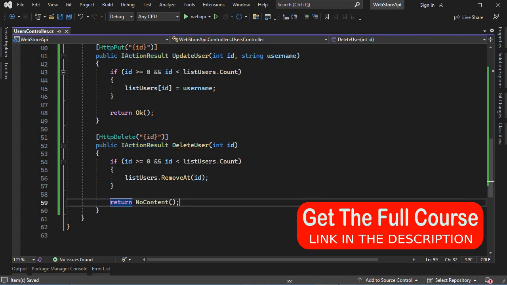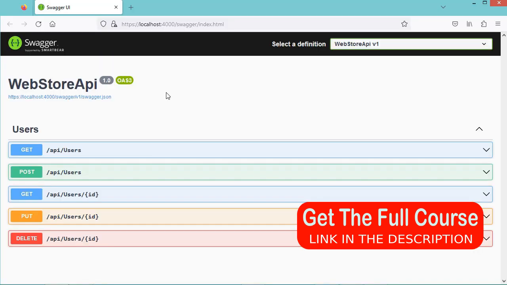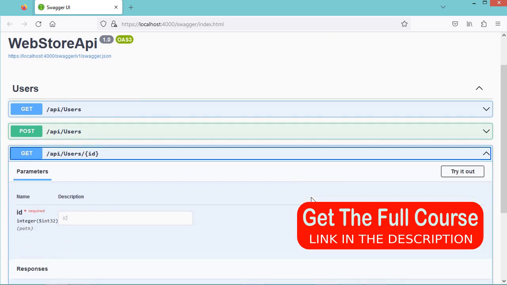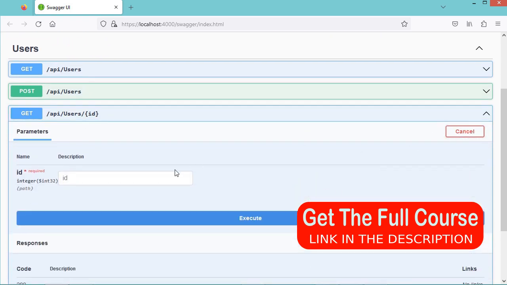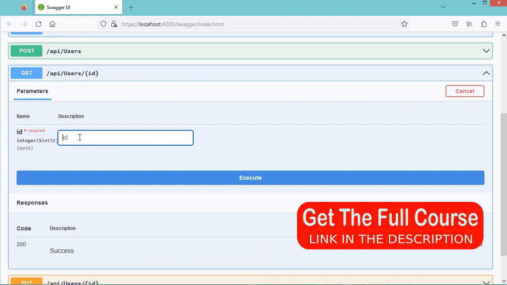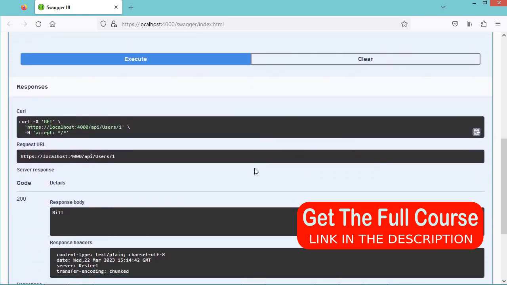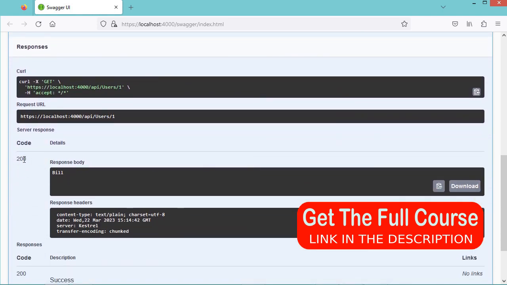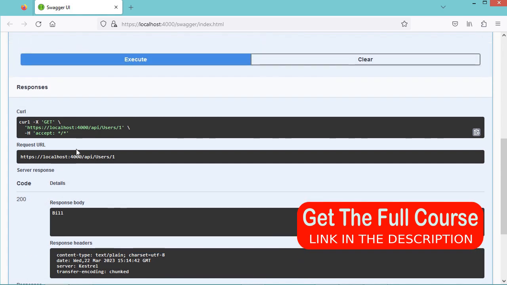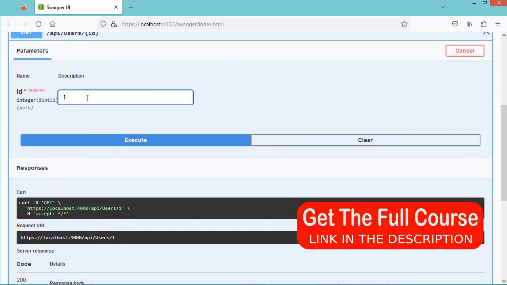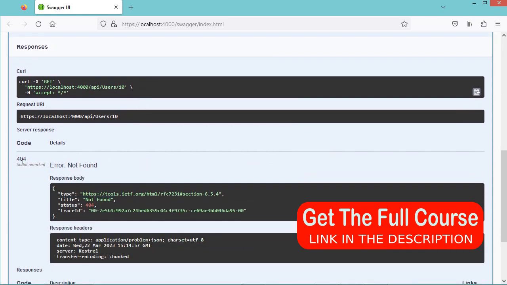Let's save the file and let's test the application. Let's read a user by its ID. So let's click on this list. Let's click on try it out. Then let's provide a valid ID, 1 for example. Let's click on execute. So here we have a success response with the name of this user. Now let's try to provide the ID which is not valid. For example, let's provide 10. Let's click on execute. So here we have this response, which means that the user is not found.